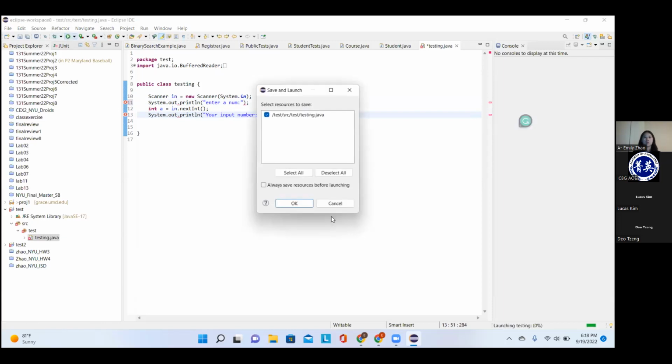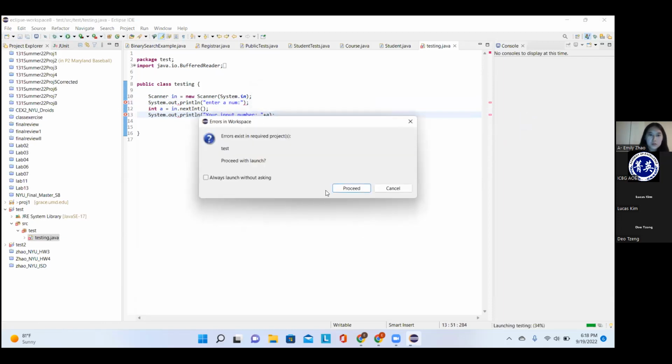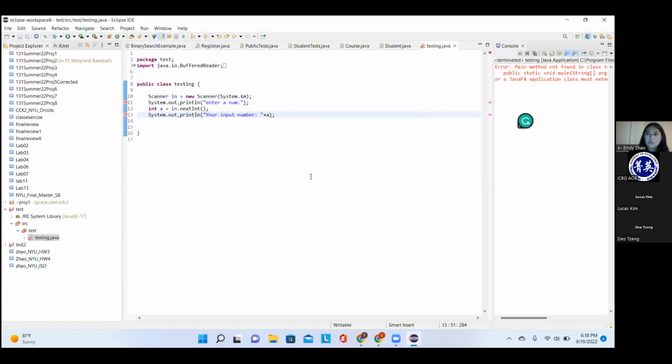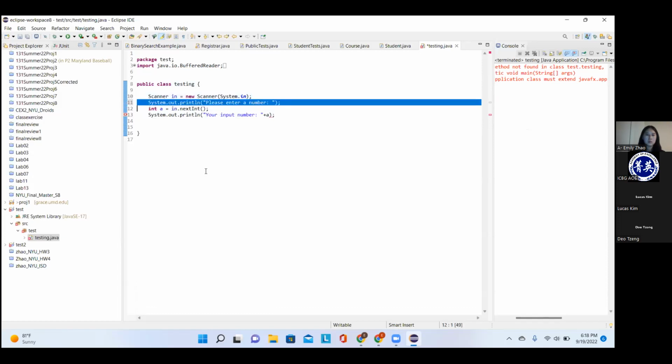Okay, I'm just gonna try to see what happens when we run this. Oh, my bad. I forgot I deleted the main method by accident.